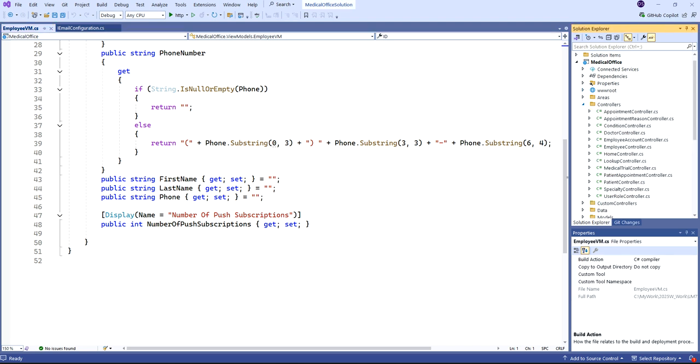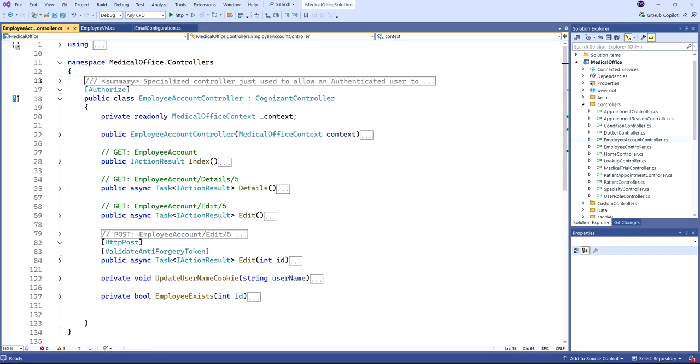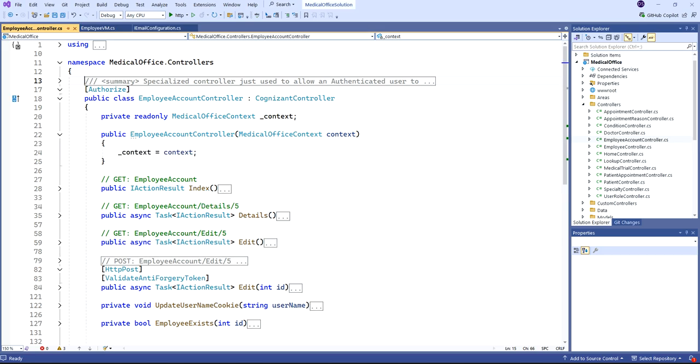So coming up to that, employee account. Okay. Control M O, shrink it all down. So right at the top here, notice that the only thing we're injecting from dependency injection right now is our DB context, our medical office context.